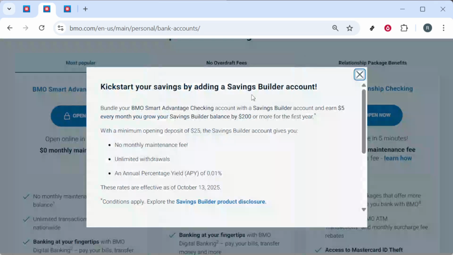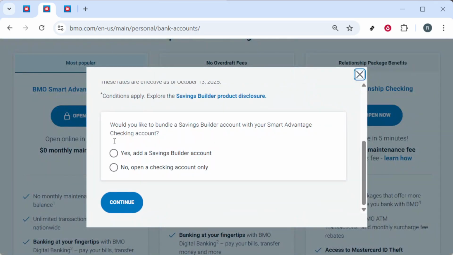Before moving on, you may be asked if you want to bundle a Savings Builder account with your checking account. Choose yes or no based on whether you want to open a savings account alongside your checking. When you're ready, click Continue.